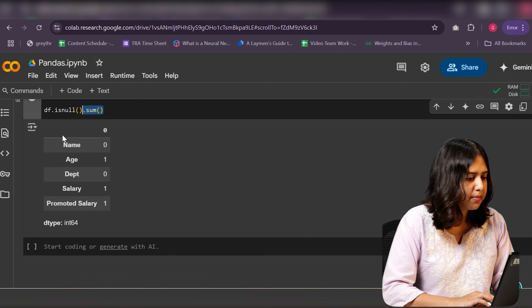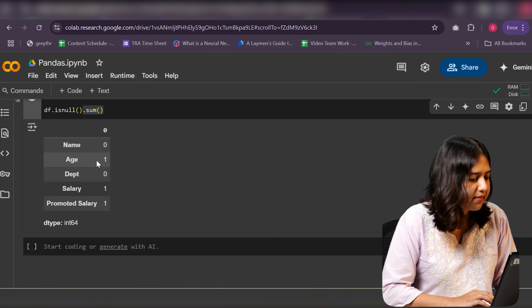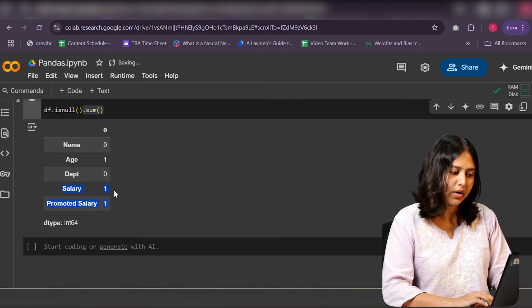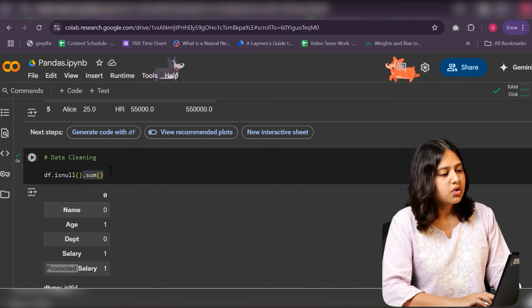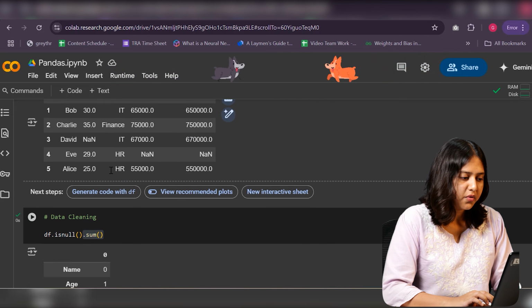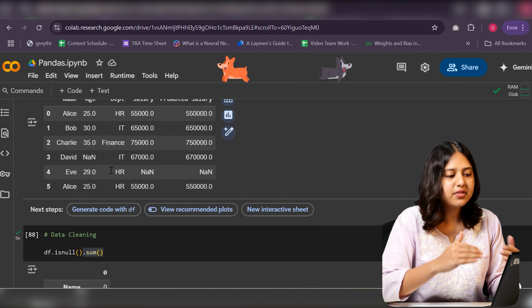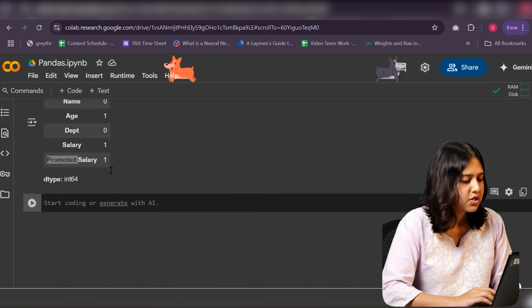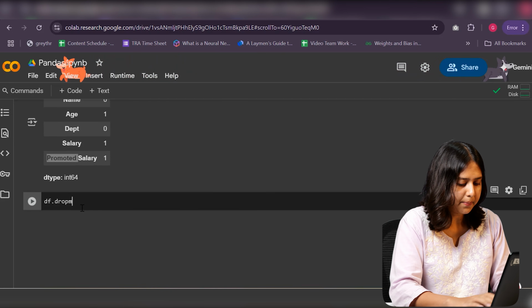So as you can see over here, my name column has 0 null values, my age column has 1 null value and my salary column also has 1 null value. And so does my promoted salary column. Okay. So I have a few options over here. I can either just get rid of all the rows that have these null values. I can do that by using df.dropna.